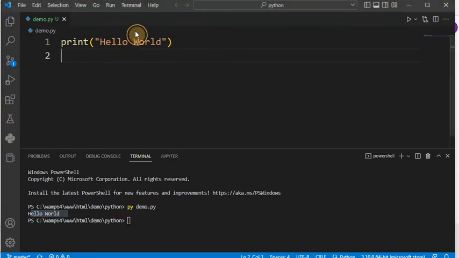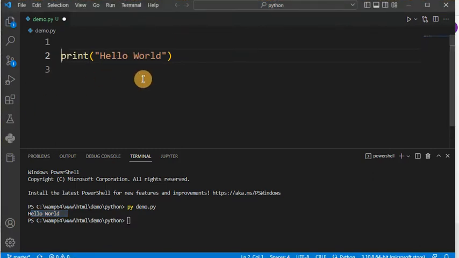Now we are going to understand comments, like how we can give a comment here. So let me give you the comment here.